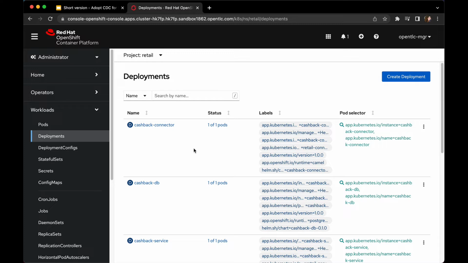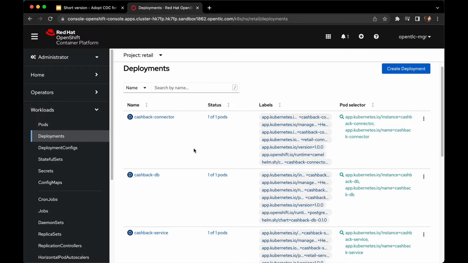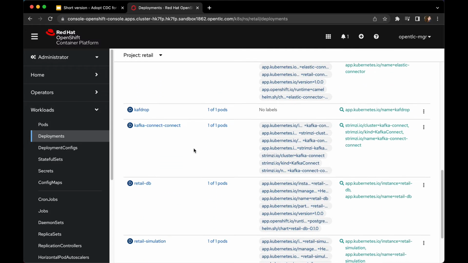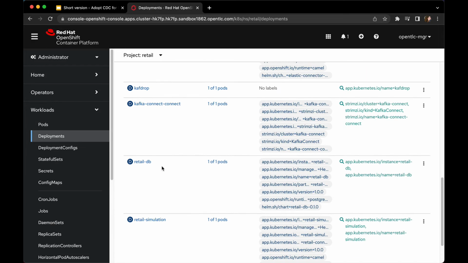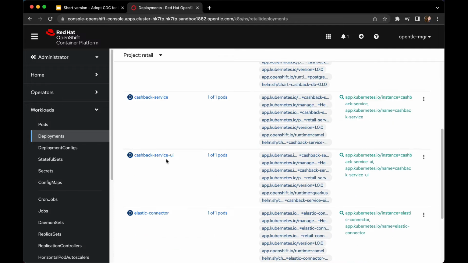So here I have my container as a service solution. I have the OpenShift Container Platform that allows me to deploy all my services. Within it, I have Elasticsearch, I have Kafka Streams running, I have my UIs, and so on and so forth. So let's take a look at this.